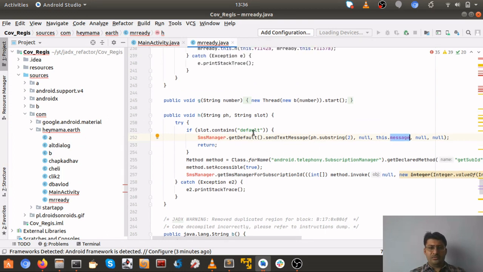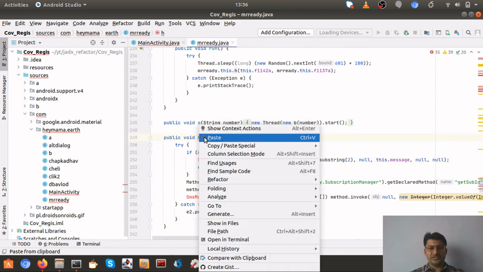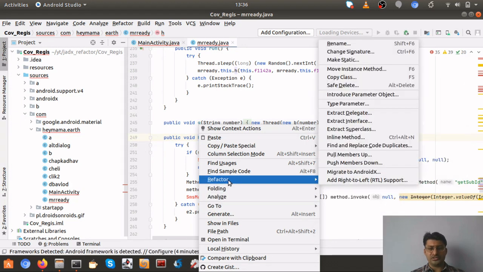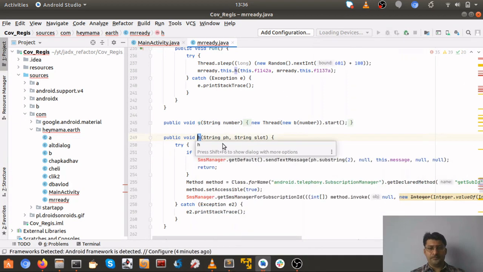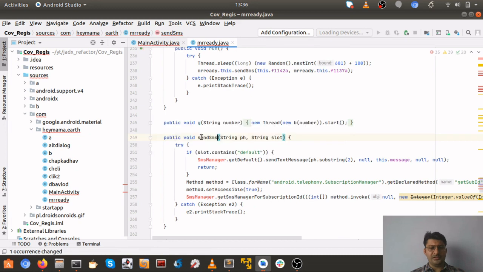So now let's try a few more things. Say for example, this is a send text message. This particular function or method is sending a message. What we can do is change the name from H to something much more appropriate. What we can do is send SMS. This sounds good, enter, and it's searching for H in 44 files. There might be 445 files in this particular project, or I can say output of JADX. It searches each and every file and converts that particular method H into send SMS.